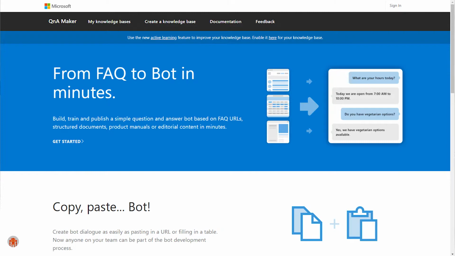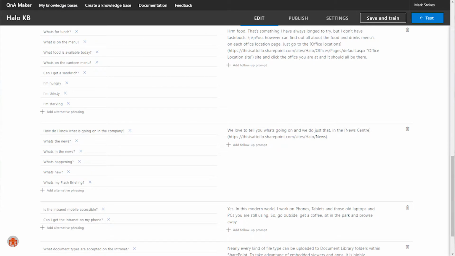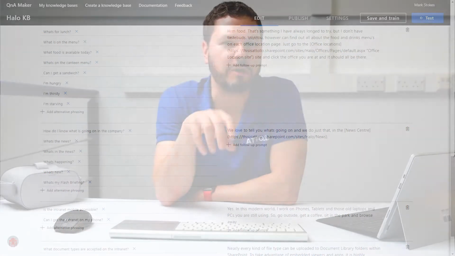Now, building a bot is actually a lot easier than you think. This is based off the Microsoft Q&A Maker. Here, what we're going to do is load in all of our intranet questions that we can think of, and then come up with some alternate ways of asking them, and then come up with some appropriate answers.